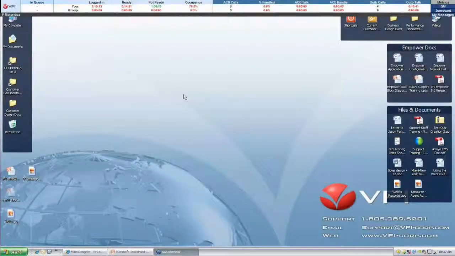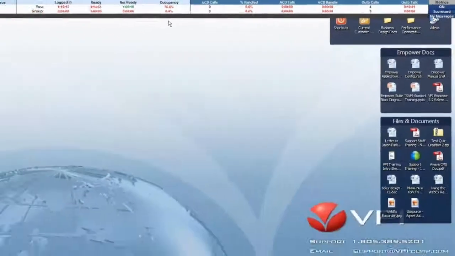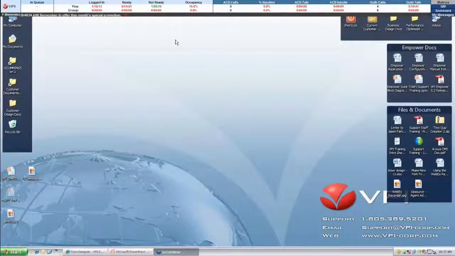Right, a VPI ticker that's been personalized and customized for a specific representative. I can see my key KPIs, right: logged in time, ready, not ready time, what my occupancy rate is, ACD calls, percent handled, ACD talk time, ACD handle time, outbound calls, outbound talk. So right now I'm looking at my key metrics, my KPI-based metrics, so I know where I need to drive improvement on a real-time or near real-time basis as an agent.